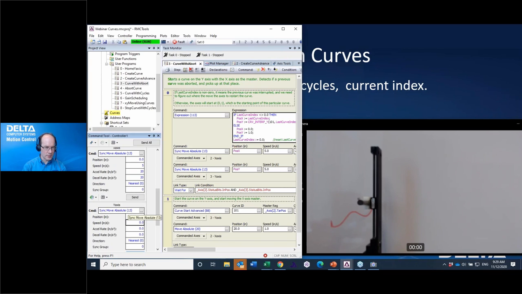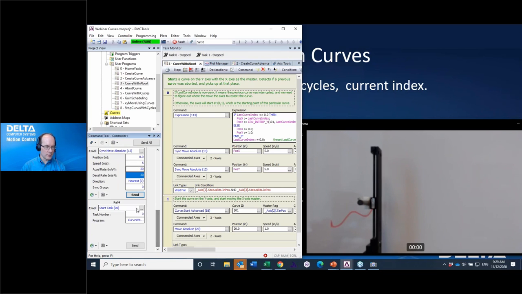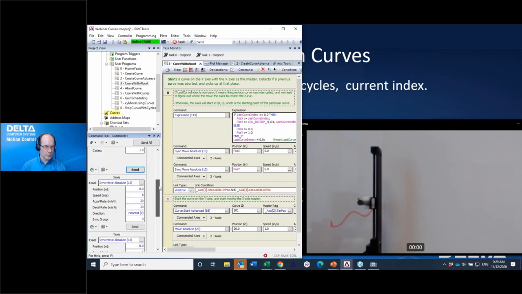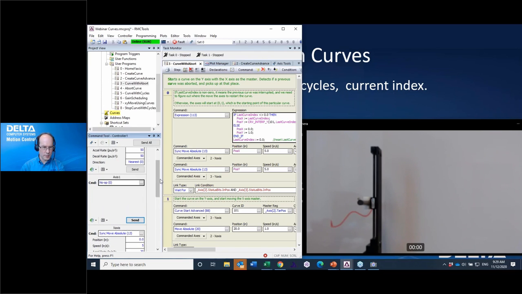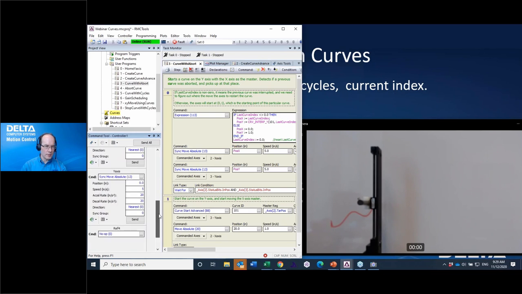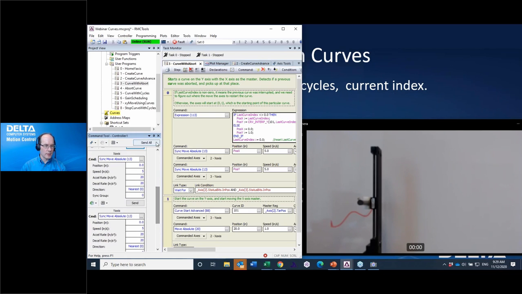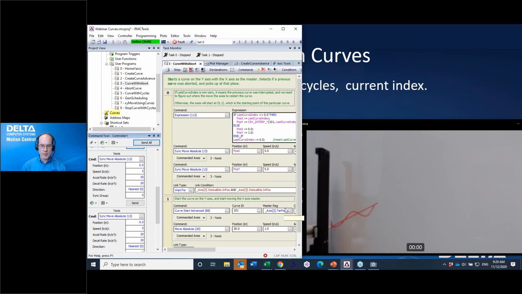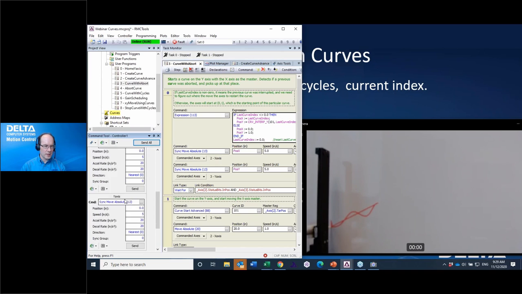It's kind of cool because it gets there at the same time. And let's see, make sure we don't have any other commands, if we're going to do multiple commands at once. Okay, so send all. That moves us back to the beginning. So I aborted the curve and moved back to the beginning.